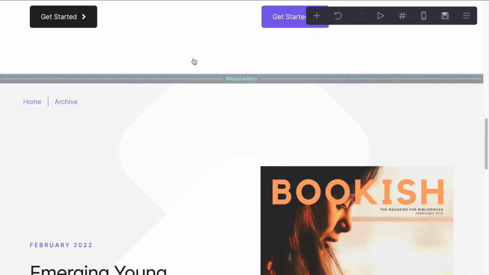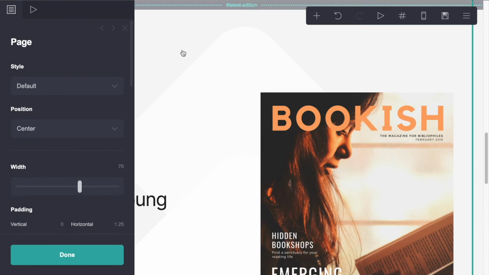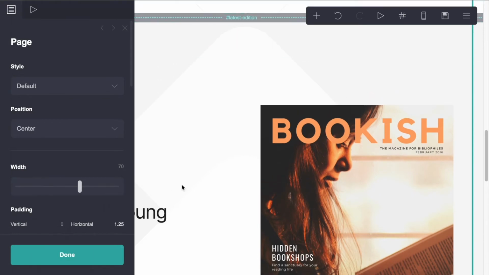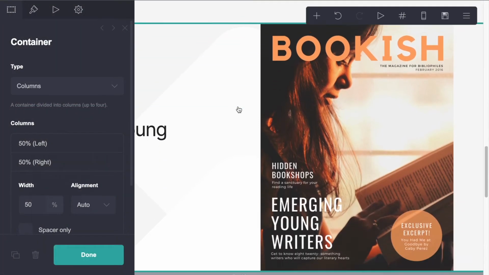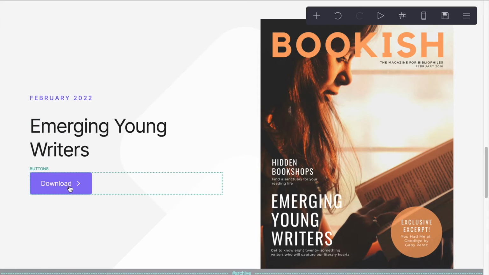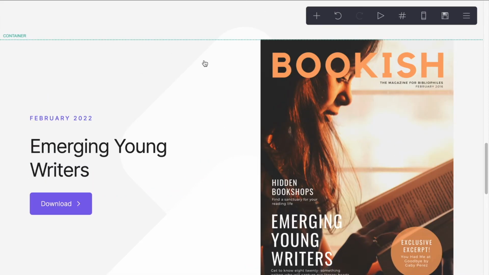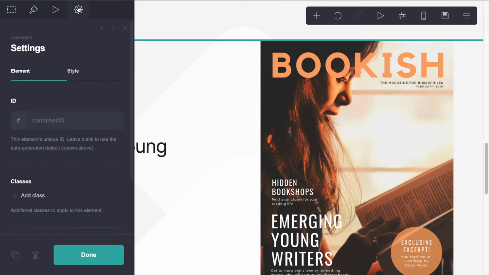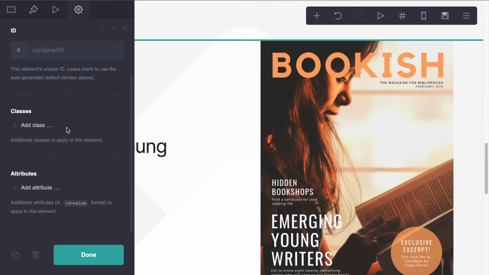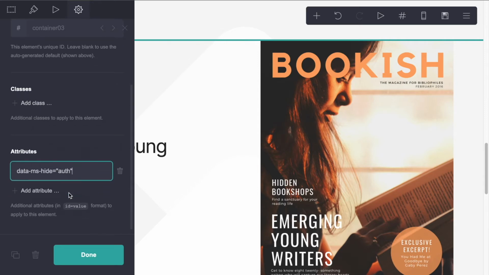So we're going to want to protect the container that we have inside our latest edition section. So if I click in here, we can see that we have a container that is containing our download button of our latest edition. So let's protect this entire container so that only our logged in users will be able to see this. So if we click into that container, we navigate to settings, we can add that attribute. So we'll add that attribute. So we want this hidden unless the user is authorized. So we'll click done.